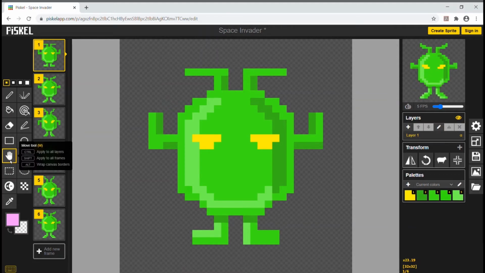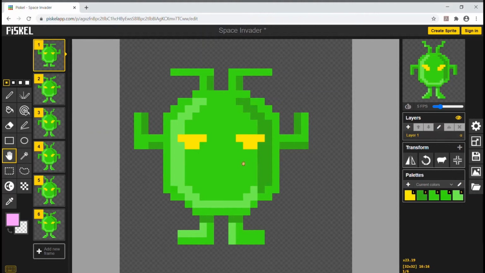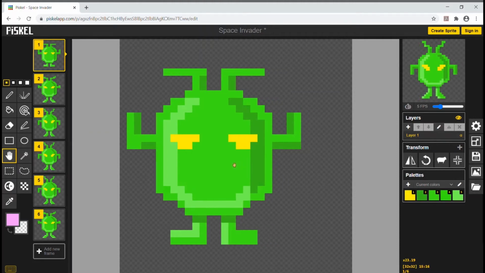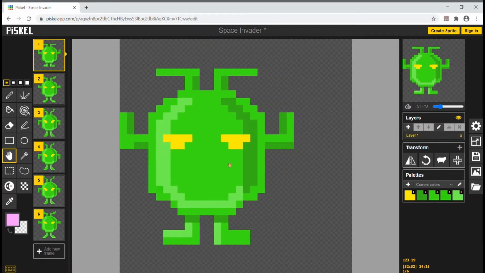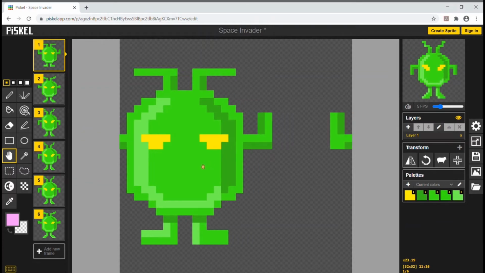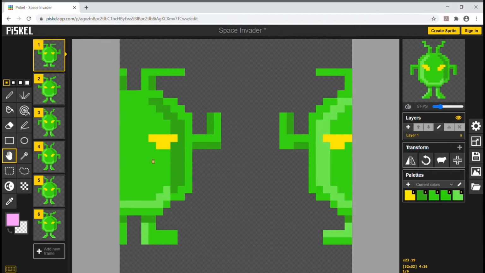Now the really, really cool feature is if you highlight the Move tool again and look at what Alt does, it says Wrap Canvas Borders. What does that mean exactly? Well, Wrap Canvas Borders, as I discovered, is, so hold down the Alt key, and if you click and drag this, so remember when we didn't press any keys, if we move this out of the canvas, it would delete the image. It would delete the pixels. But what happens when you hold down the Alt key while you're using the Move tool? It appears on the other side.